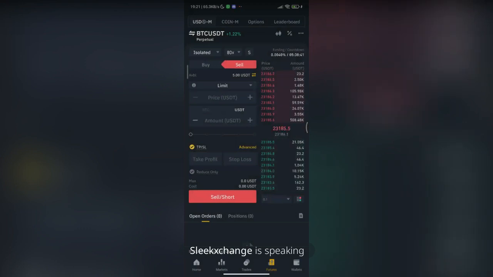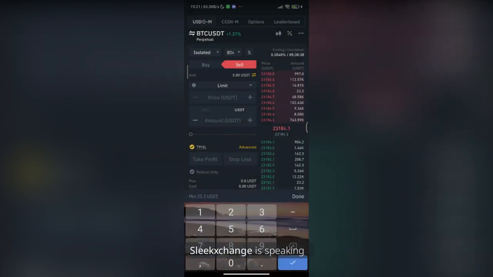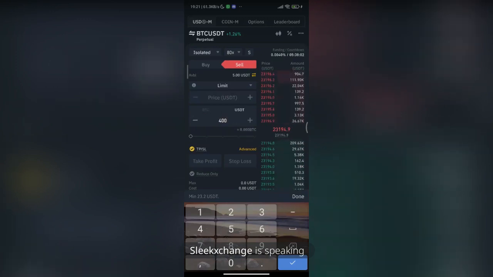Under that USDT, you have the option to enter the amount of USDT you want to use in taking a trade. If you observe carefully, my leverage size is 80x. So to get the right amount to type here, I have to first calculate 80x multiplied by 5 USDT. So my leverage size multiplied by the available balance, which is about 5. That's about 400. That's 400 USDT.